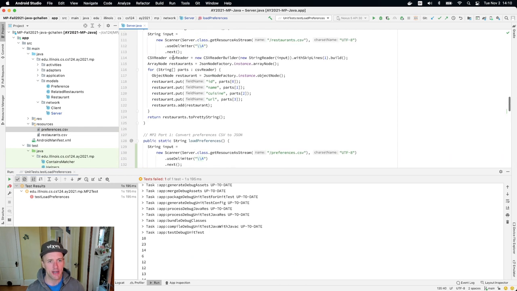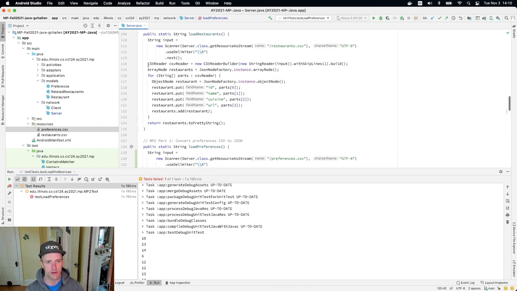Now I'm going to go back and look at what's happening here. I've sort of duplicated everything up till here. But what I want to do is create an array of JSON nodes. I'm going to let you go through this method and take inspiration from it. It creates an array of JSON nodes using this particular syntax. Then it goes through the parts from the CSV reader.